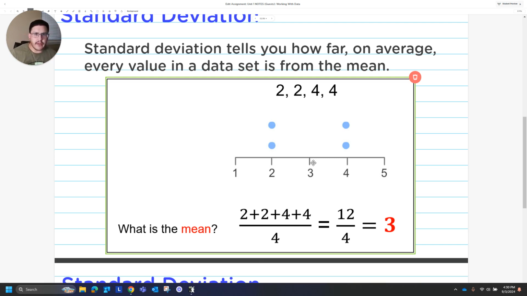Let's say we want to study this a little bit further and find the average, find the mean for this data set. To find the mean, remember that you have to add up all the values in the data set and divide by the number of values that we have. So we're going to have 2 plus 2 plus 4 plus 4, which when you add them all up gives you 12. We have 4 data values here, so we take 12 divided by 4 and get the average of 3. So the mean is 3.